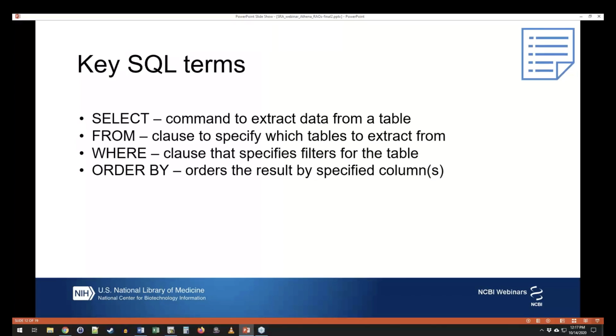FROM is the clause to specify which tables to extract from. So SELECT the run accessions FROM the contig table, let's say. And WHERE is the filter for that table. So SELECT the run accessions FROM the contig table WHERE coverage is greater than 100x. And then ORDER BY allows you to order the result by a specified column. So you might ORDER BY coverage descending, so you get the highest coverage first on down. So SELECT the run accessions FROM the contig table WHERE coverage is at least 100x, ORDER BY coverage.